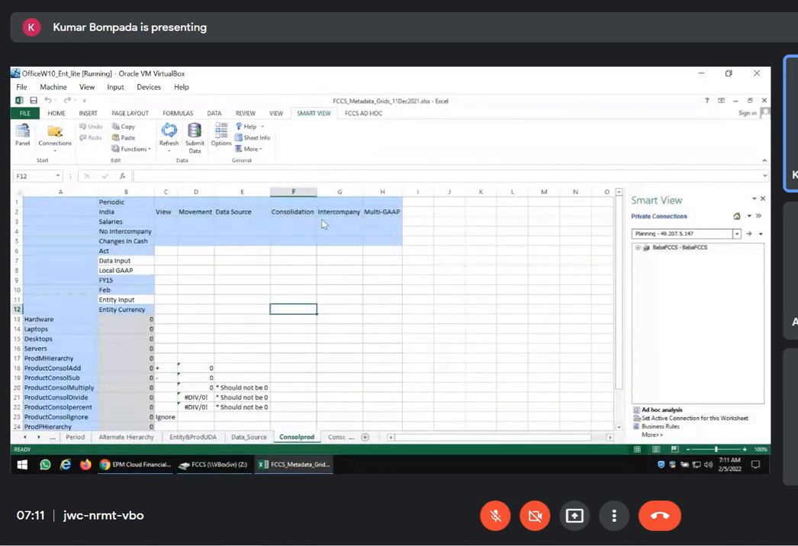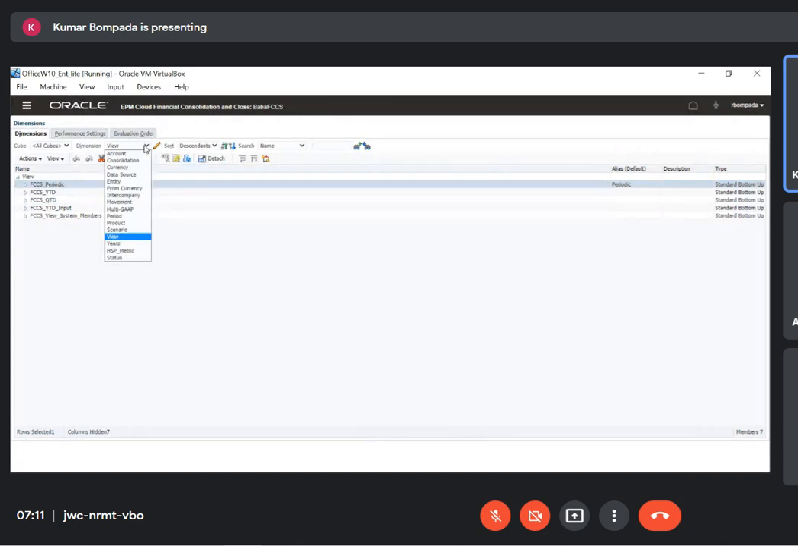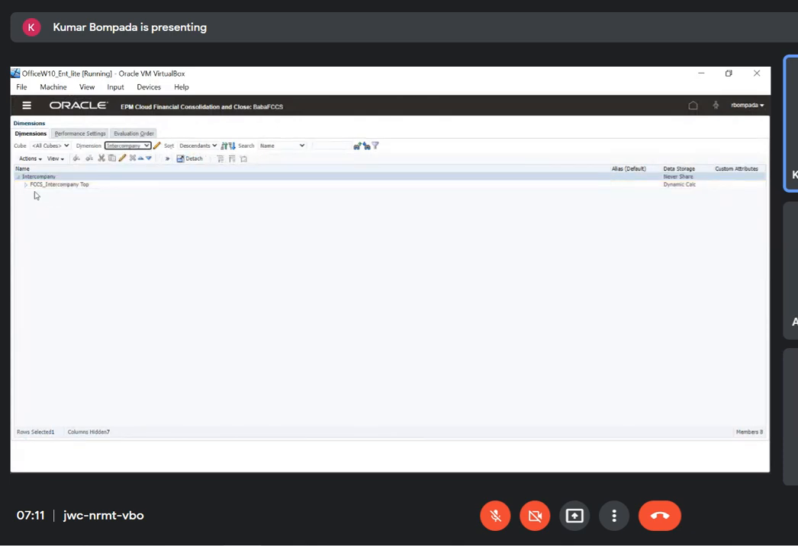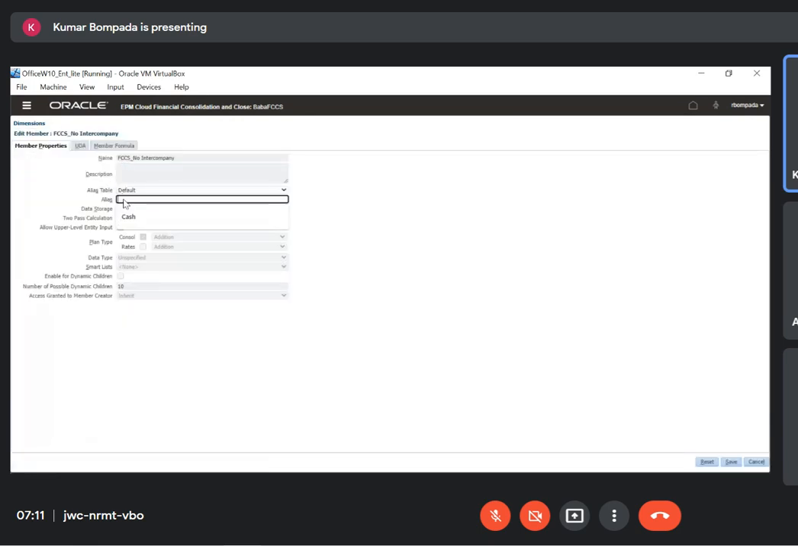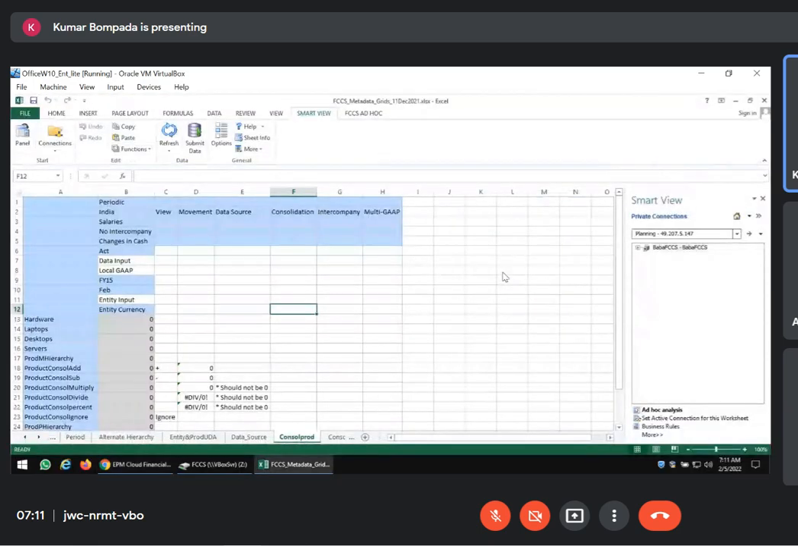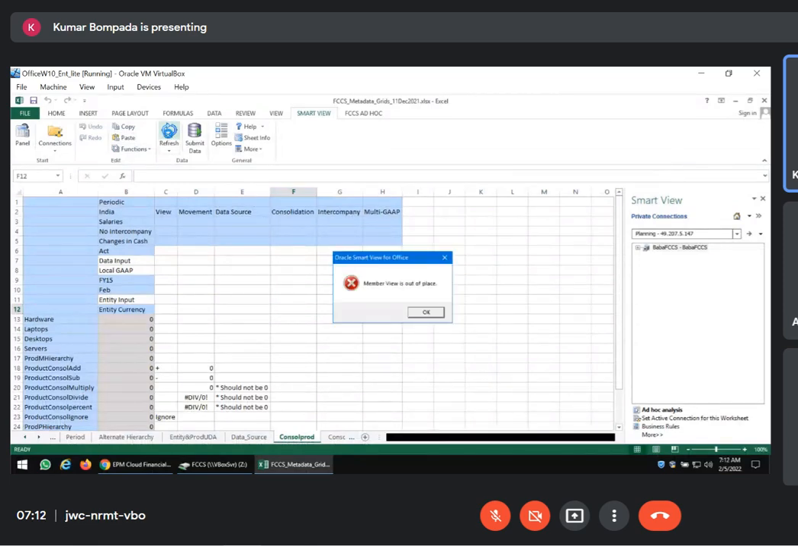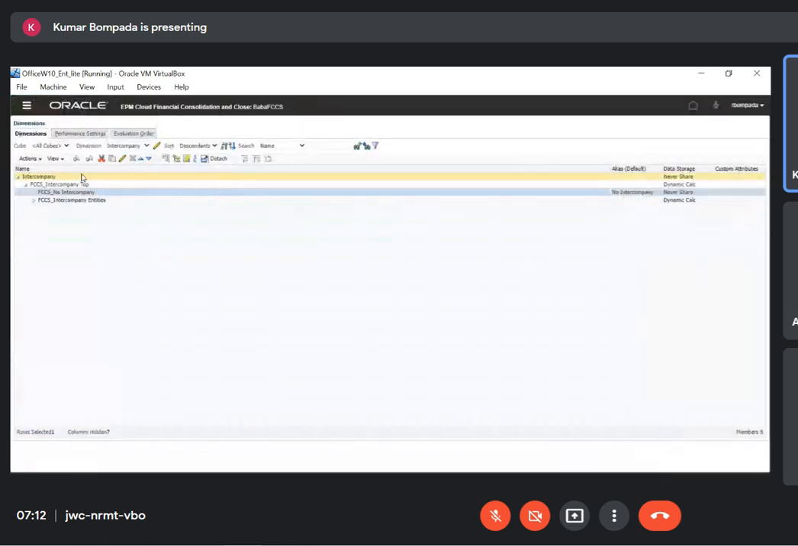Done. Intercompany, no intercompany. We have to put intercompany as no intercompany. So for intercompany, write FCCS underscore no intercompany. Yes, put it as no INTERCOMPANY. Yes. So I'm keeping all aliases. Now refresh and see. Just give me 1 second. We'll refresh the database.